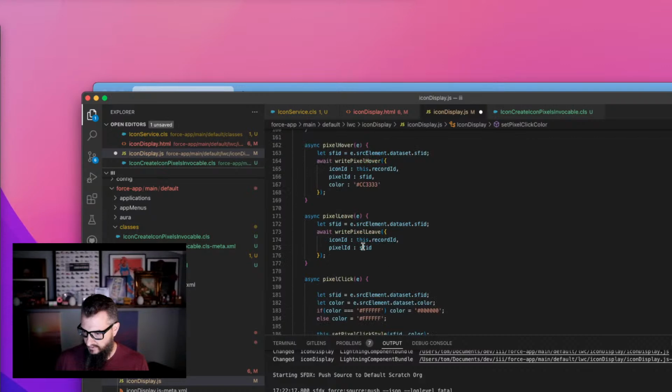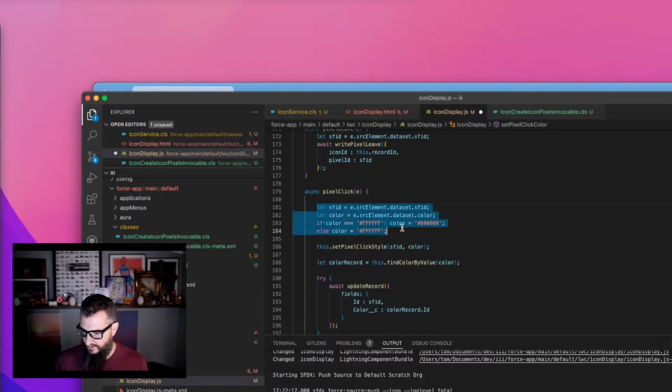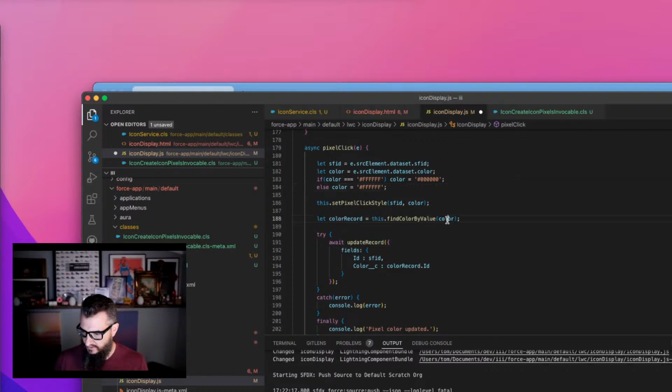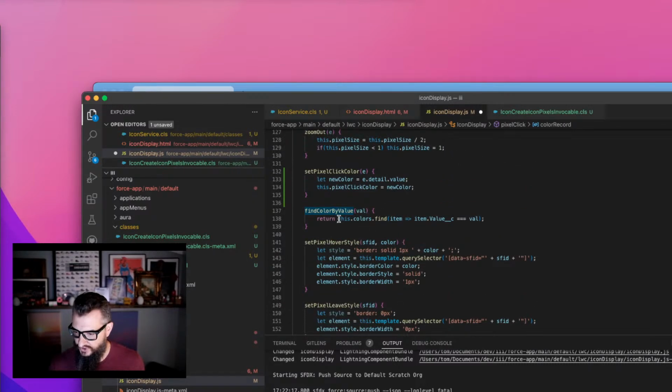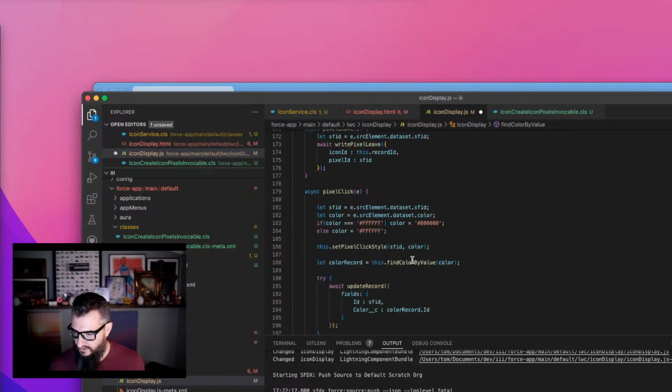where is the click event? Pixel click. Here we're just toggling. So instead we want to just replace the color. So we have this find color by value thing that might be a good place to, let's see, find color by value. I think that calls out to, oh no, it doesn't. It just looks in our colors and tries to find what we have.